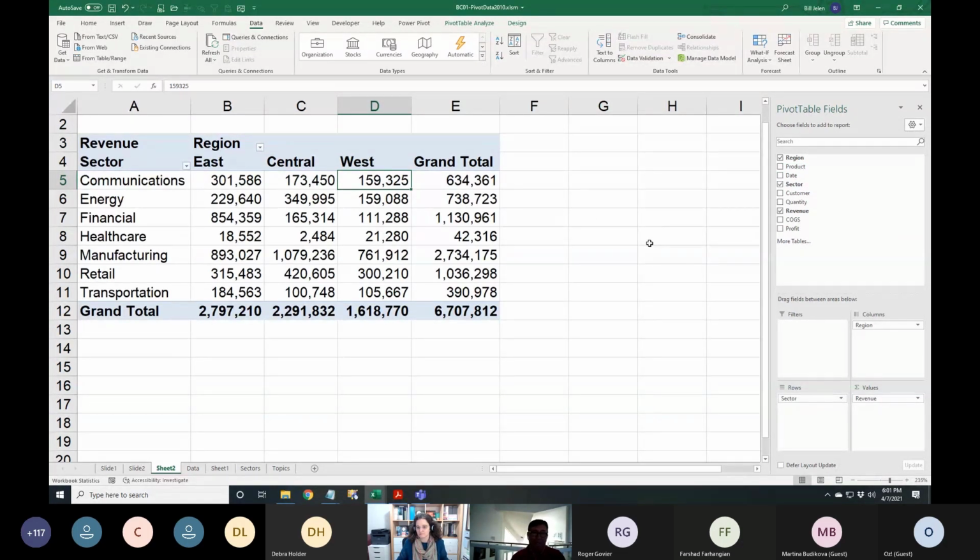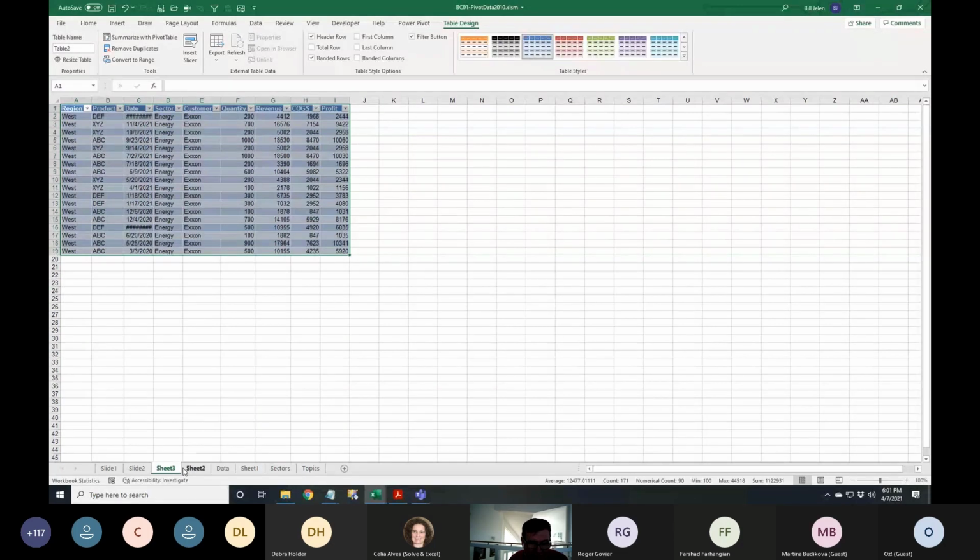Some other magic with pivot tables is if your manager says, well, wait a second, who's our energy customer in the West? That doesn't seem right. Any number in this pivot table, you can just double click and you will drill down. So right now I'm on a sheet called sheet 2. If I double click on the 159,000, I get a brand new sheet to the left of sheet 2 called sheet 3, and it has all of the records that make up that 159,000. If I look down here in the status bar, 159,088.